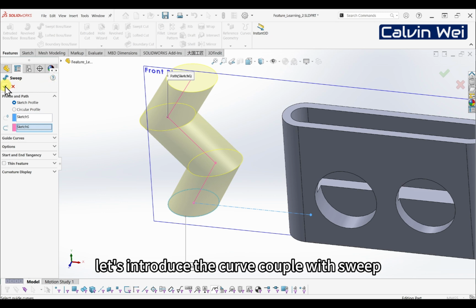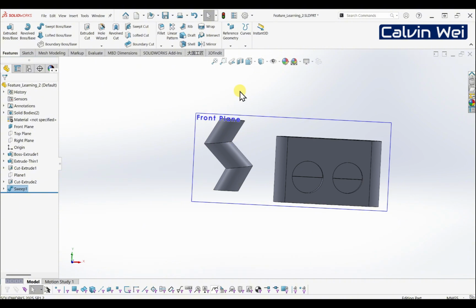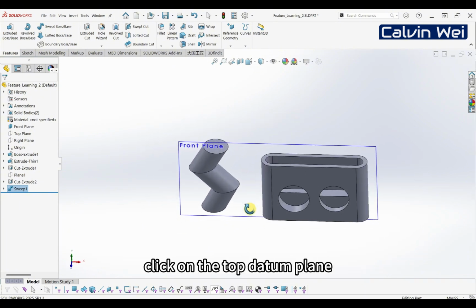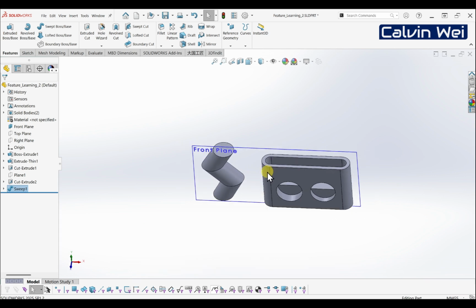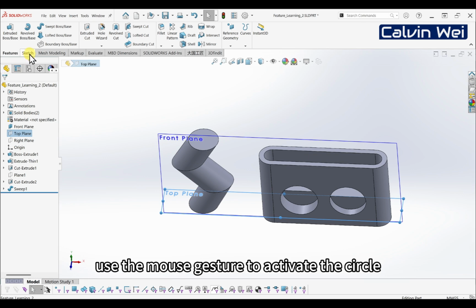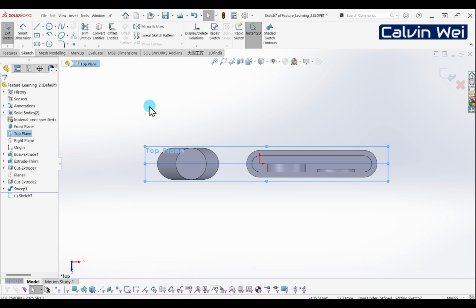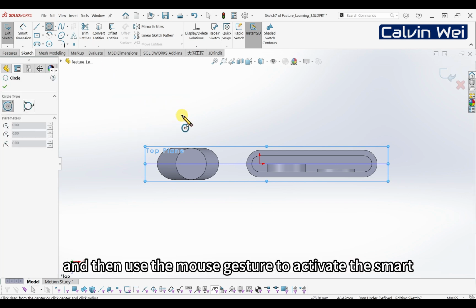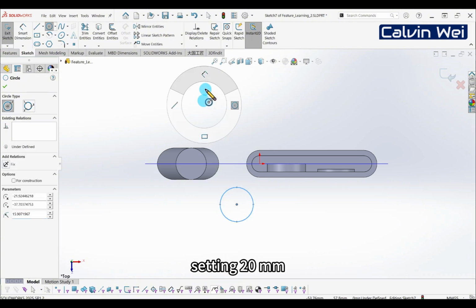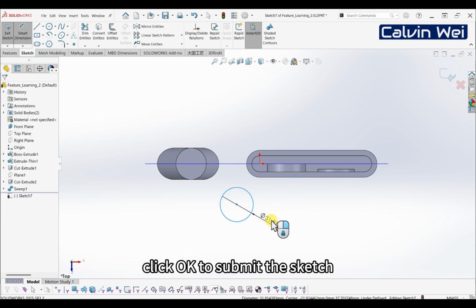Let's introduce the curve coupled with sweep. To make a spring model, we draw a circle on the top datum plane. Click on the top datum plane. Click on the sketch in the menu. Use the mouse gesture to activate the circle. Draw a circle, and then use the mouse gesture to activate the smart dimension. Set it to 20 mm. Click OK to submit the sketch.